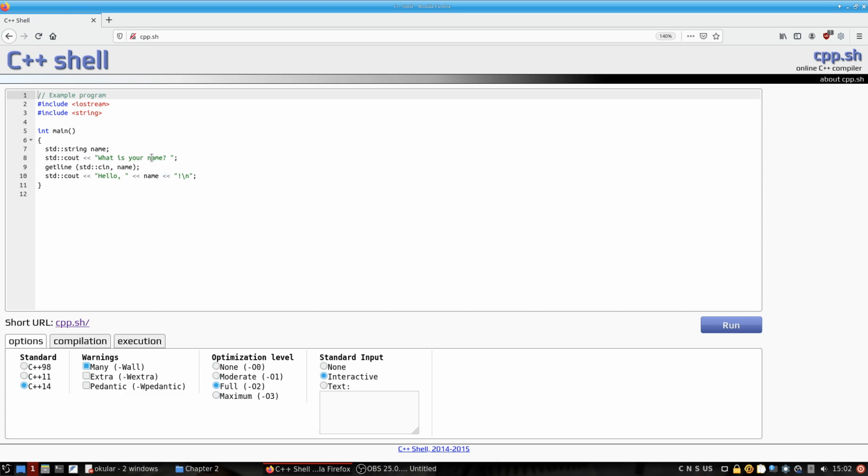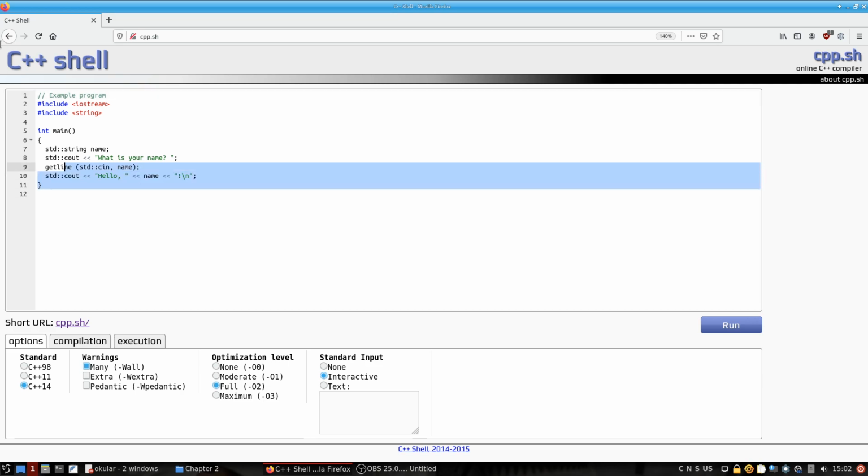It's an online IDE, and IDE stands for Integrated Development Environment. The main problem with it is that you can't use more than one source file at a time. You have to write everything in here.